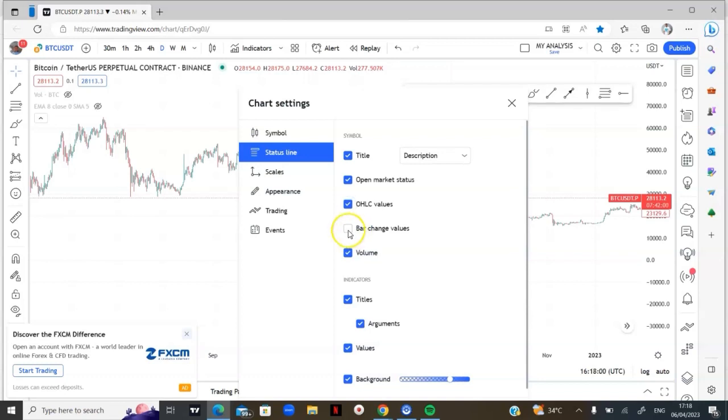So bar changes value. Do you want the changing value of the bars of the candle? Do you want to have the change on your chart? I really don't need it. It's not necessary, so I have it unchecked. If you want it, you can just click it and have it checked. The volume, the current volume of the market you're analyzing, do you want it to show on your chart? Yeah, I want it to be there. That is why I have this volume button checked. If not, I'll have it unchecked.